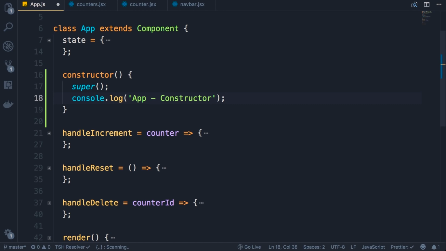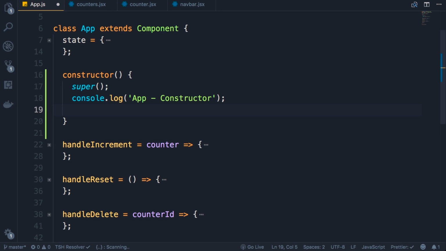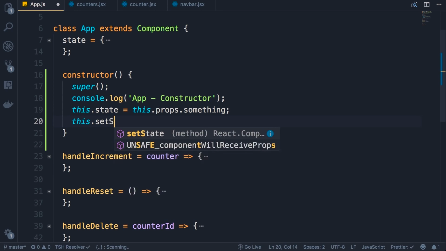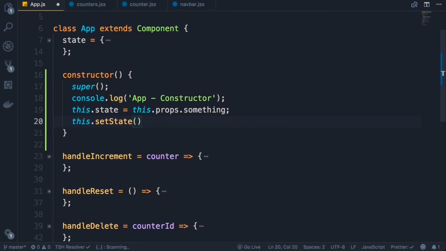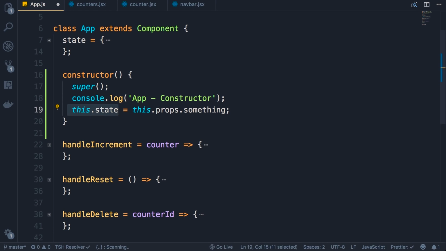This is a great opportunity for initializing the properties in that instance. For example, one common use case is to set the state based on the props that we receive from the outside. For example, we can set this.state to this.props.something. So here in the constructor, we set the state directly. We don't call this.setState. In fact, if we do that, we will get an error because this method can only be called when a component is rendered and placed in the DOM. So if you need to set the state directly, you can do so in constructor.